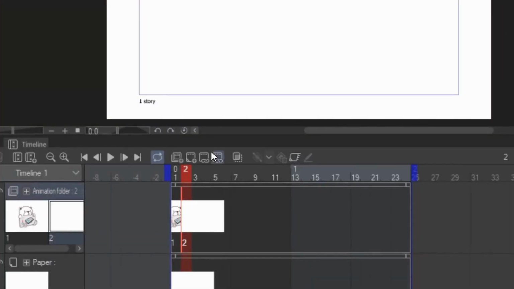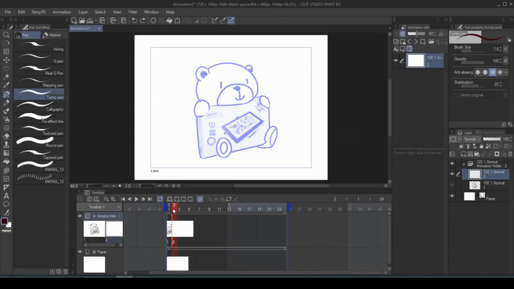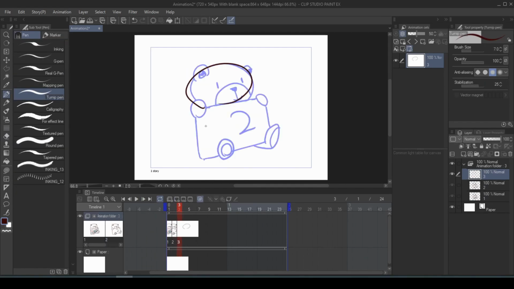To make it clear, let's enable onion skin. Onion skin lets you see a previous cel and the next cel. But right now we don't have anything in the next cel, so we're only seeing the first cel. Onion skin is extremely important in animating as it allows you to compare the position of your drawing live.